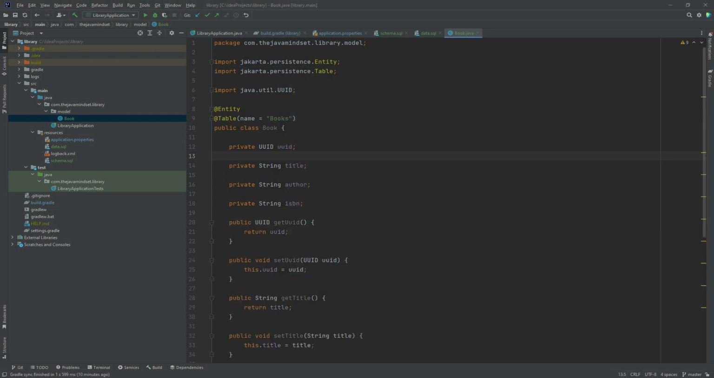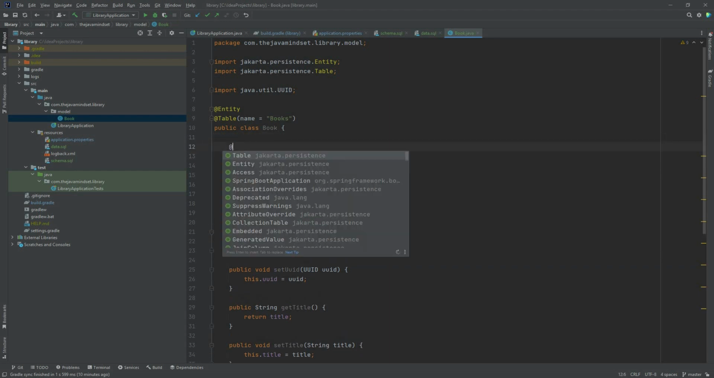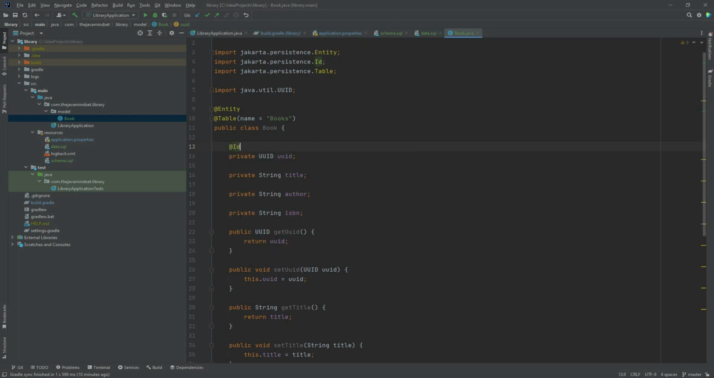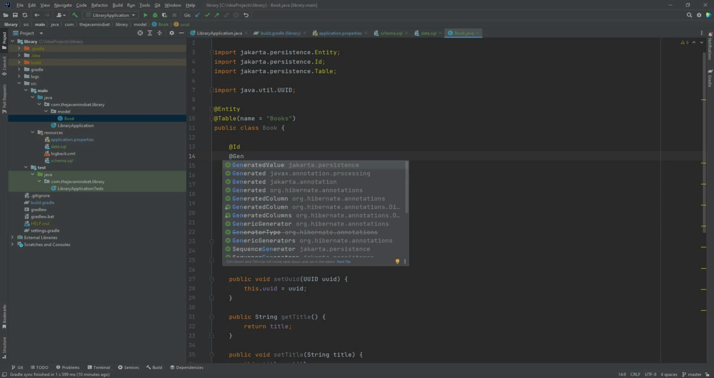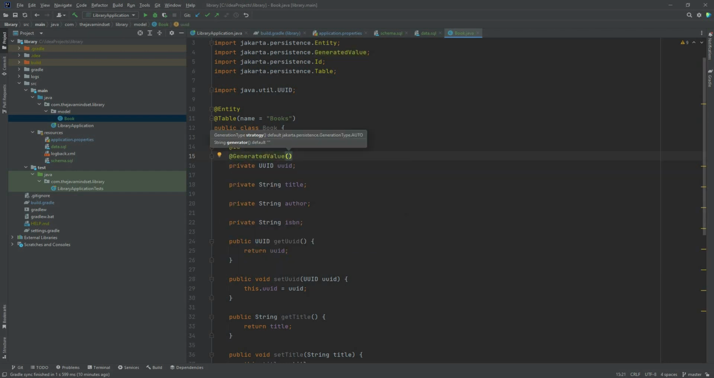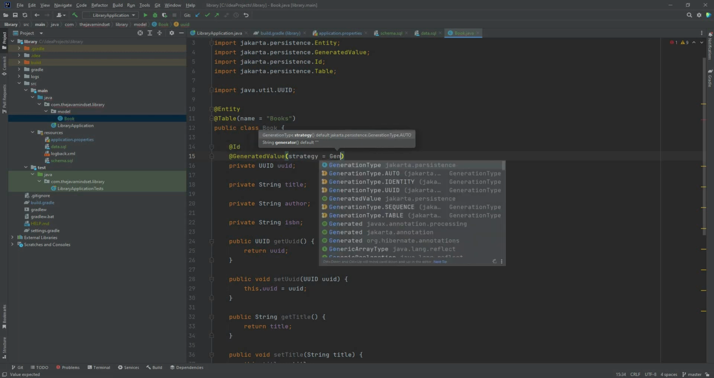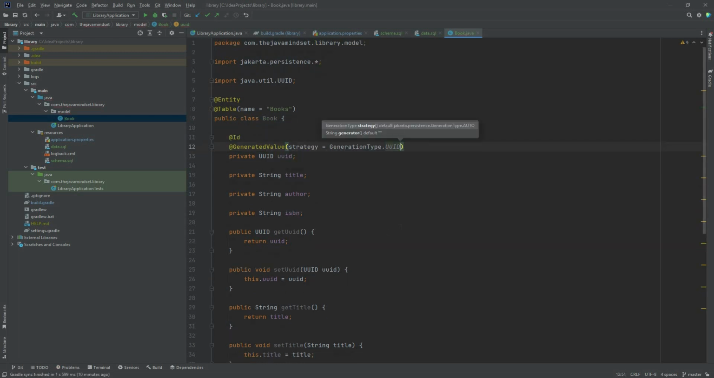Now we have the 4 fields, and we have to say which of these fields is the ID. We can do it by the ID annotation. And the second thing is that somehow we need to set this ID. We want Spring to generate the ID for us, so we don't have to care about it. To make Spring generate the ID for us, we can use the generate value annotation by setting a strategy UUID. Now we are done with our entity.